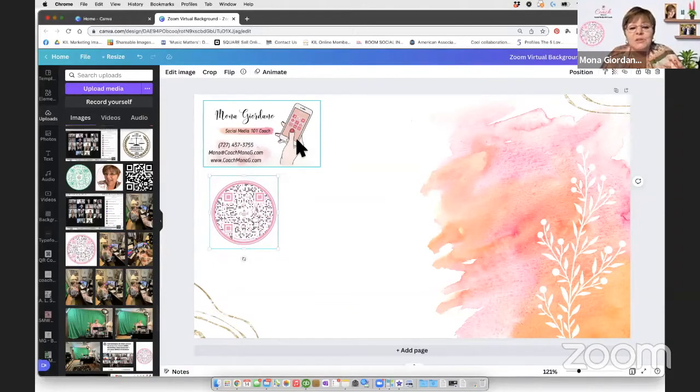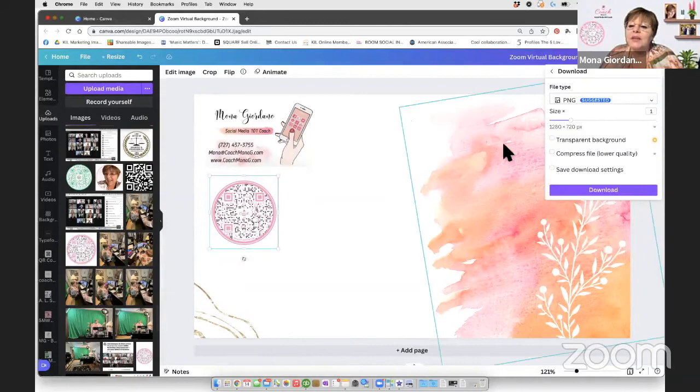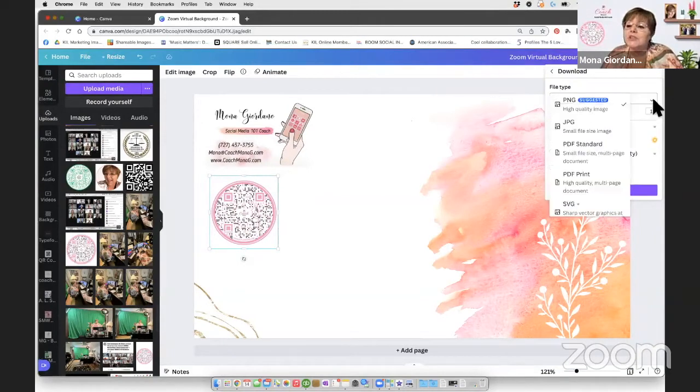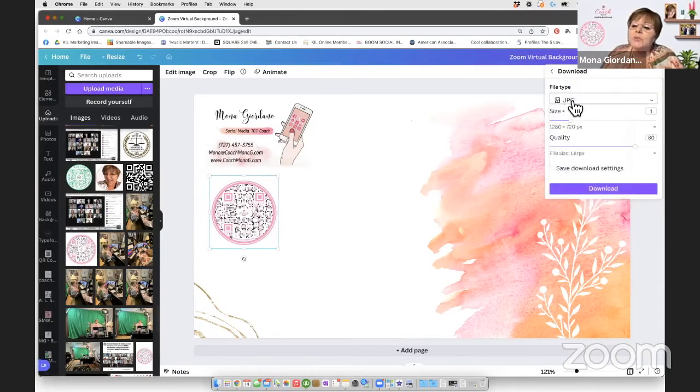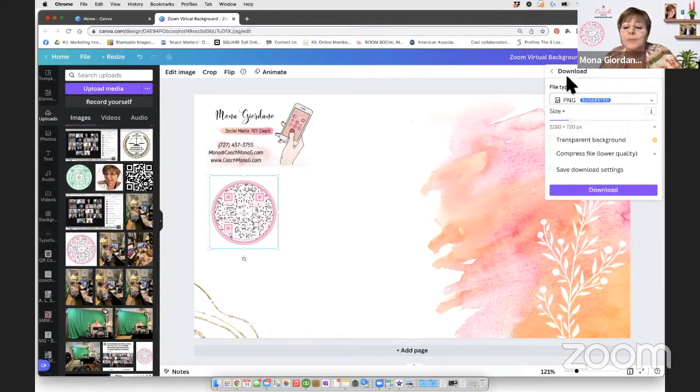So if I wanted to use this, let me show you the rest of the process. I'm going to come over here on the right to the share button, and then I'm going to go down to download. Now, when you're choosing your file type, the best quality image is going to be PNG. Sometimes you need a smaller file size, in which case you could choose a JPG, JPEG. So here you just choose which one you want, but I want this to be high quality, so I'm going to choose PNG.